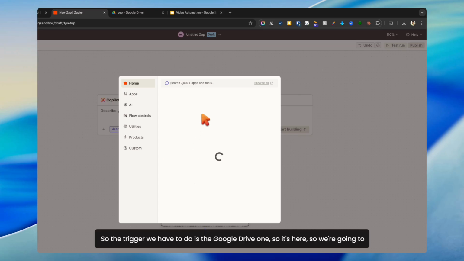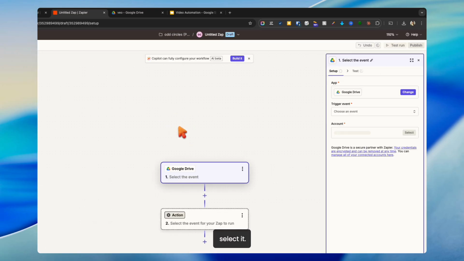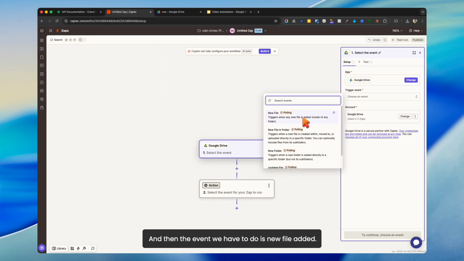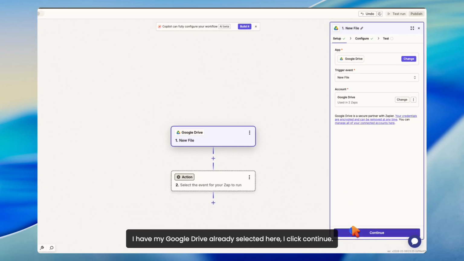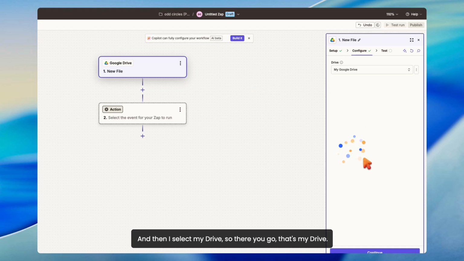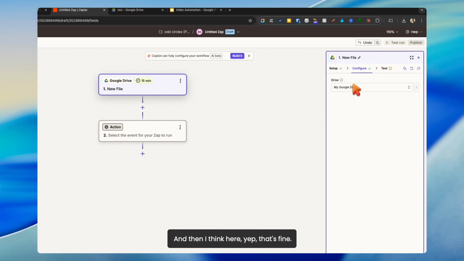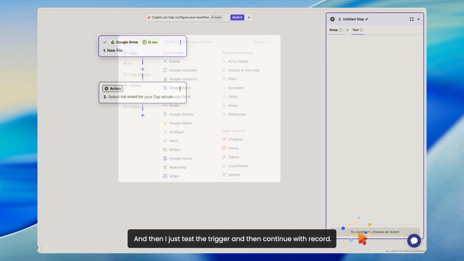The trigger we have to use is the Google Drive one. So it's here, we're going to select it. And then the event we have to choose is new file added. When a new file is added inside any folder, we click that. I have my Google Drive already selected here. I click continue, and then I select my drive. So there you go, that's my drive. And then I think here, yep, that's fine. Then I just test the trigger and continue with the record.